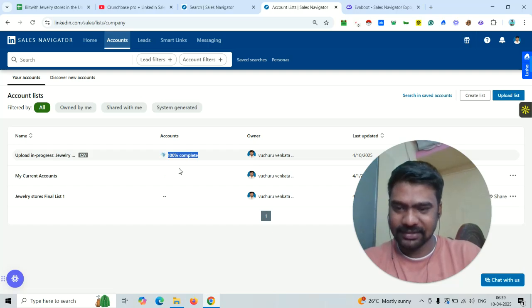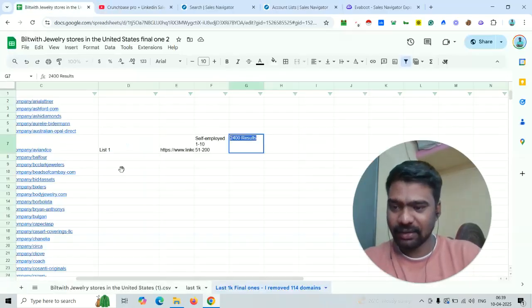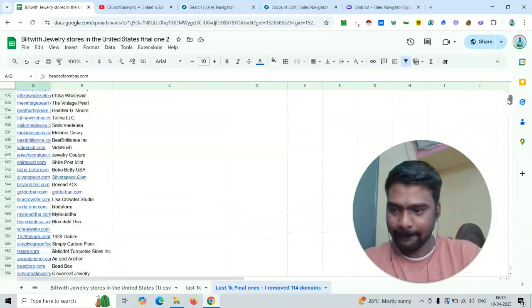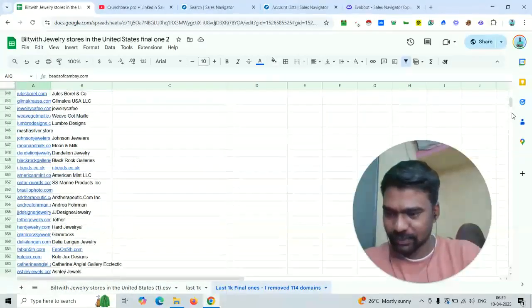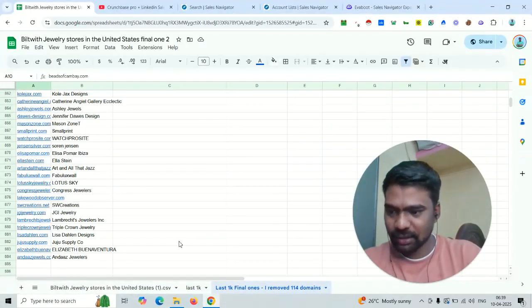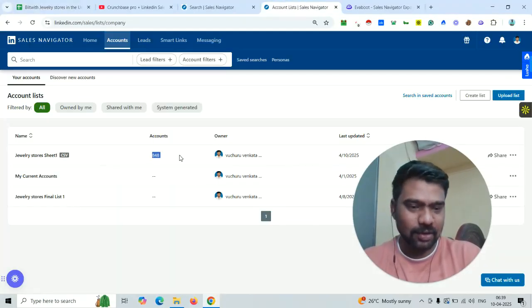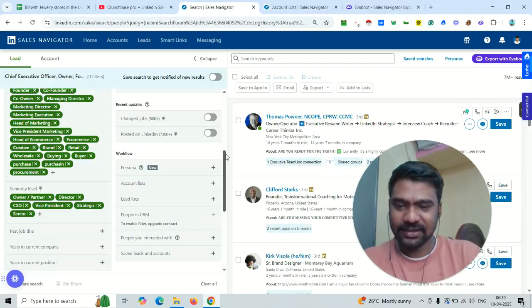Now 100% completed. Once the process is done, we can go to the lead filters. Now 848 companies got mapped. Here we can see how many companies there are in total. I'm just scrolling down a little bit more. We have around 884 companies. Out of 884, 848 companies got mapped. These are e-commerce companies. They are a little big but pretty good actually. Now we will go to the lead filters.